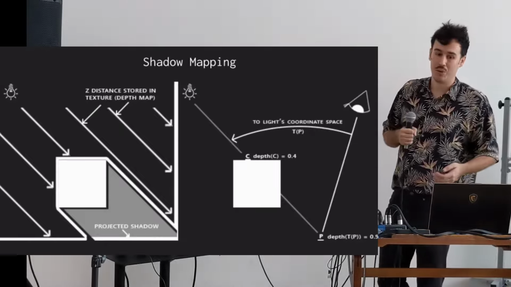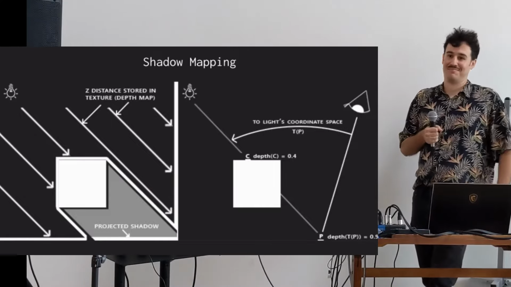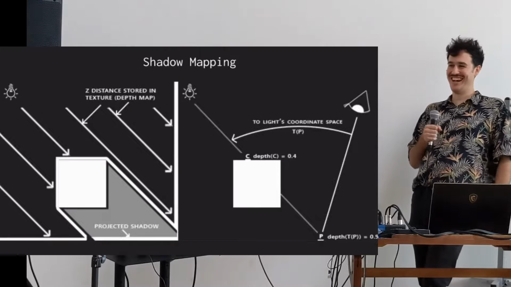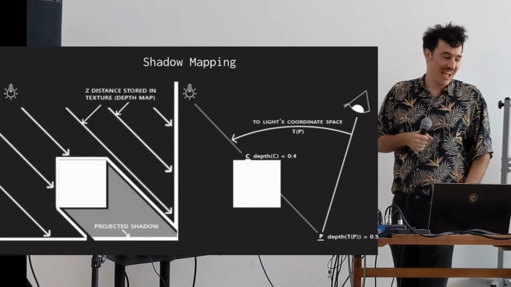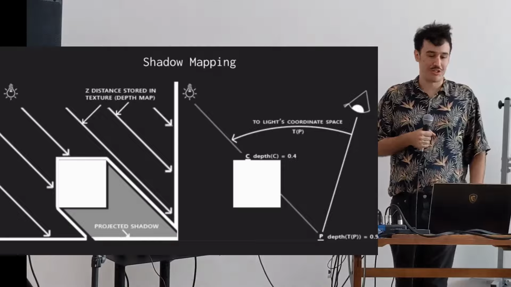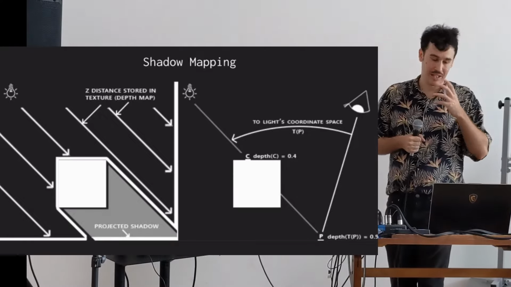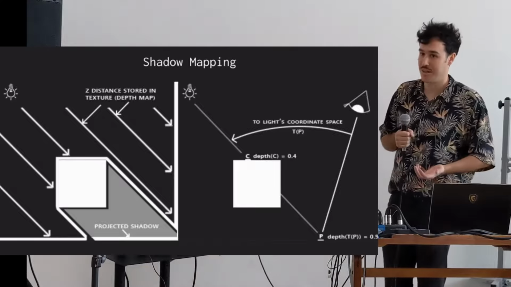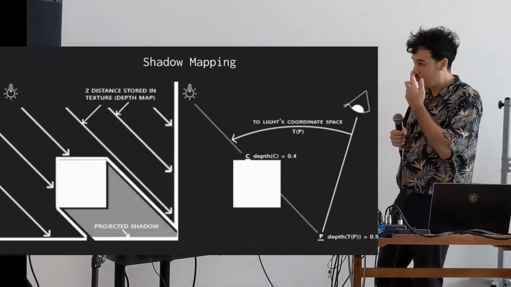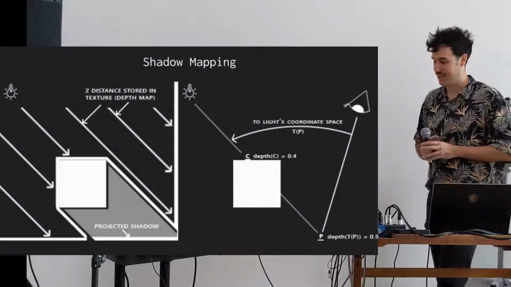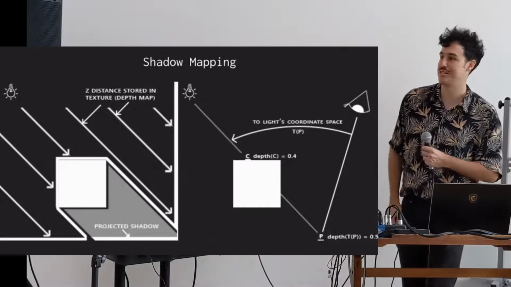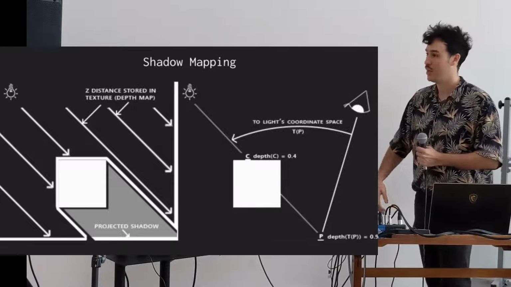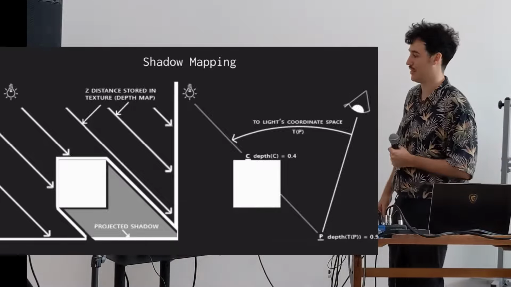Shadow mapping. So what is a shadow? A shadow is basically a set of points where light is not reaching, right? So what we're trying to calculate is, for an individual pixel on the screen somewhere, is light touching that pixel or is it not? And that's what shadow mapping helps you to calculate.